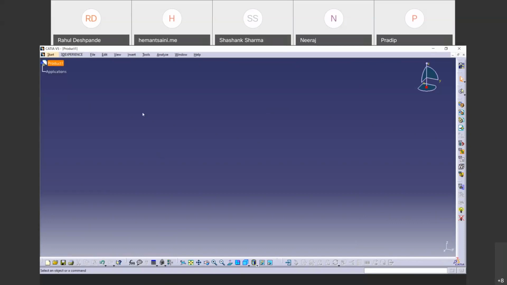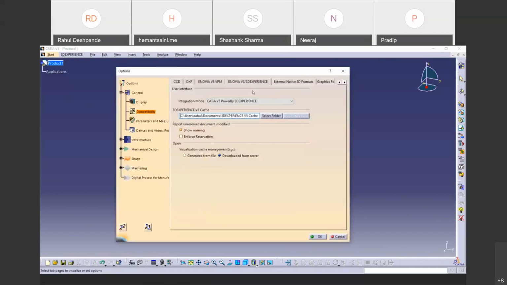On the CATIA side, we need to ensure two settings. If I go to tools, options, I need to ensure that in my compatibility, power by is selected. So this is selected, and I'll annotate it so it becomes easy for you.